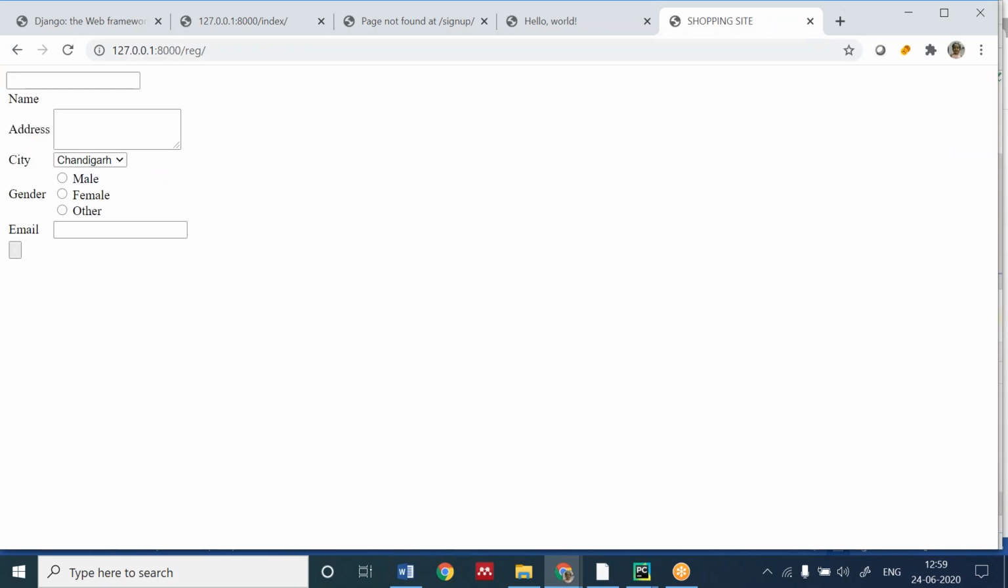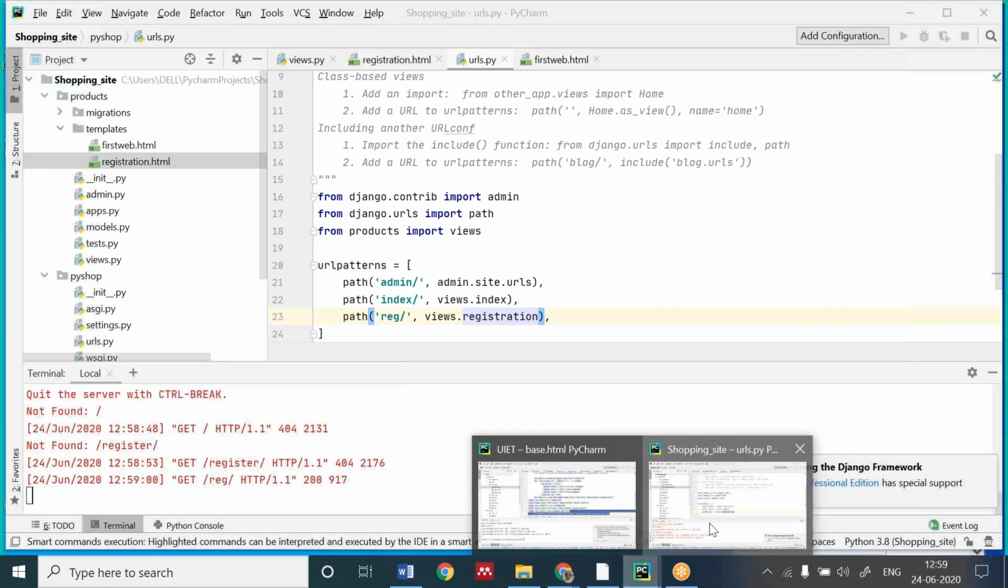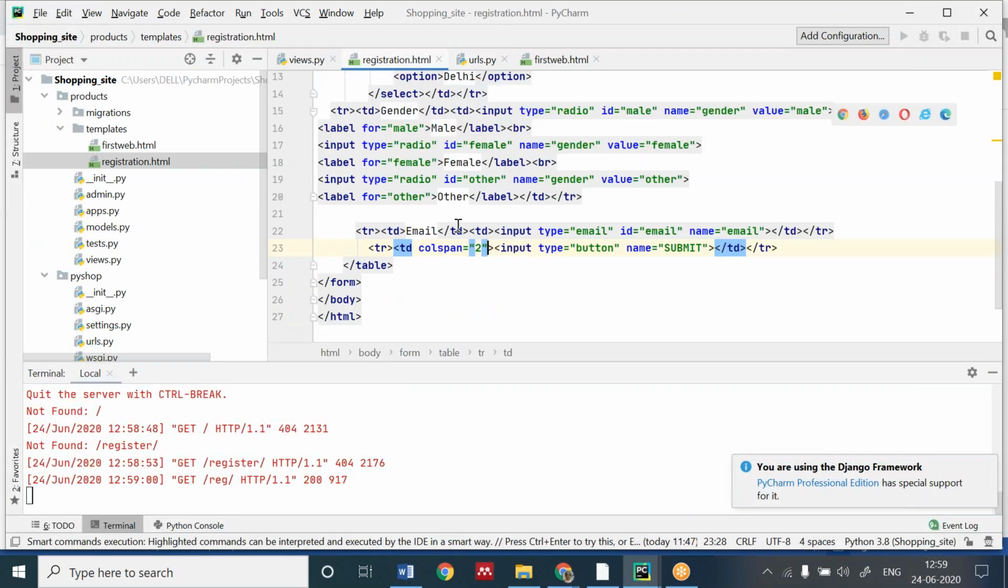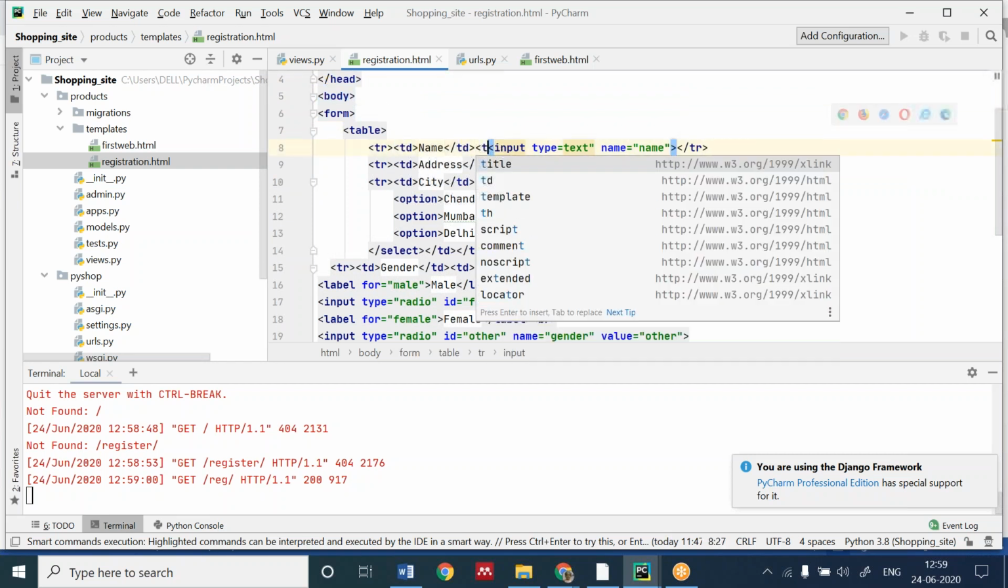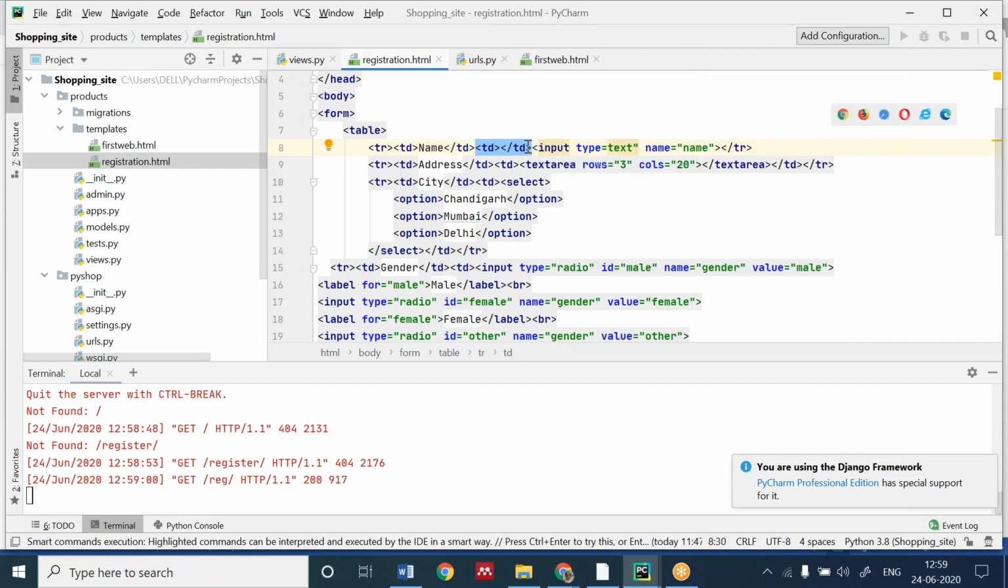See, it's looking like this. Okay, there is some name and address indentation problem. Let me see what I've done. Okay, I have not created a TD, that's why it's going upper. If I put it in a TD, it will be in sequence.